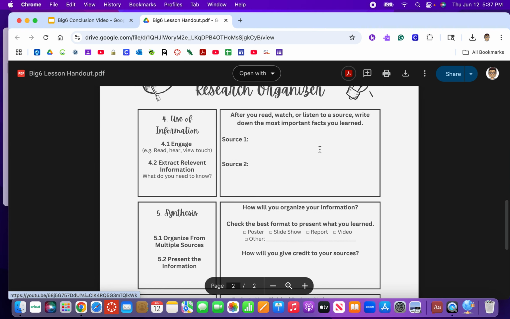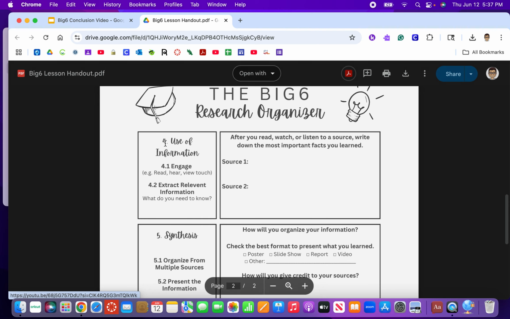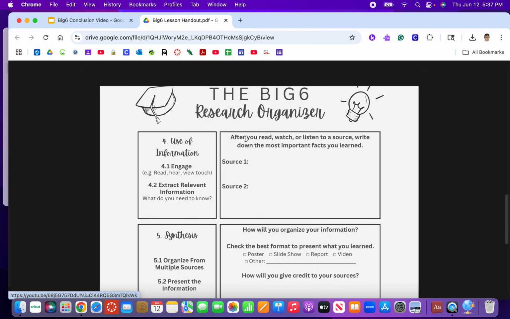So let's give you an example. Let's go over here to step 4, use of information.